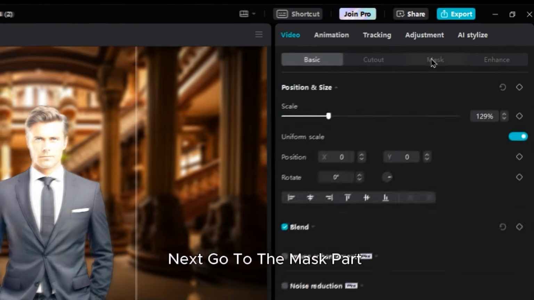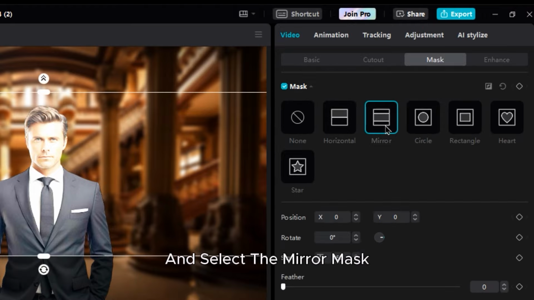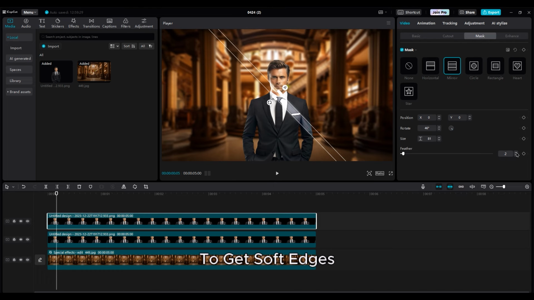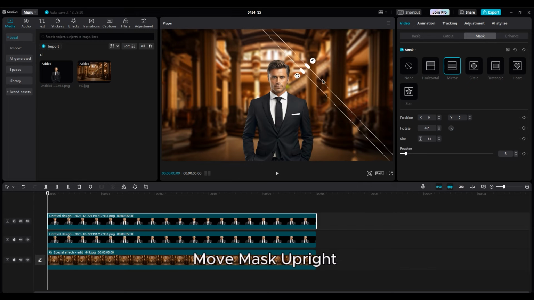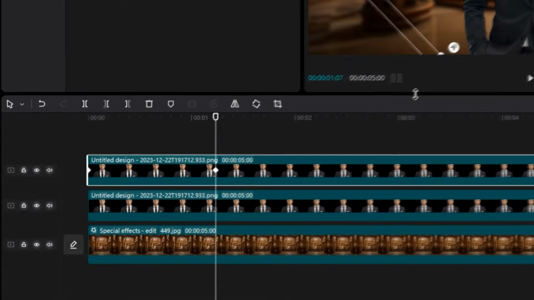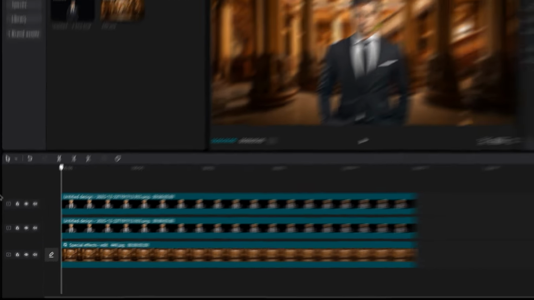Next, go to the mask part and select the mirror mask. Make it small. You can increase the feather a little bit to get soft edges, but sometimes your images need sharp edges. For animating, go at beginning of layer, move mask upright and make a keyframe for position. Then go a little farther, move it down left, and a second keyframe will appear. Let's take a look at it.